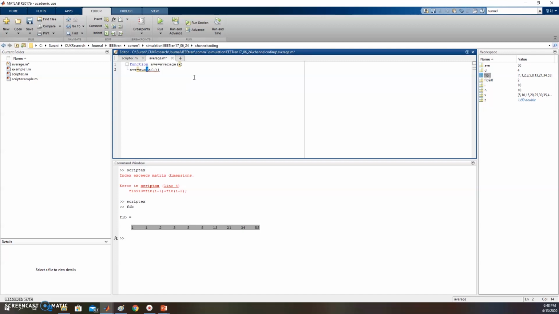Then write the statement AVE equals sum of X, all the elements, divided by length of X. This is your function. So your output variable should be AVE, and your function name should be the same as what you assign here.